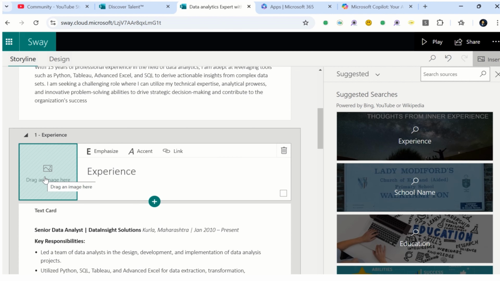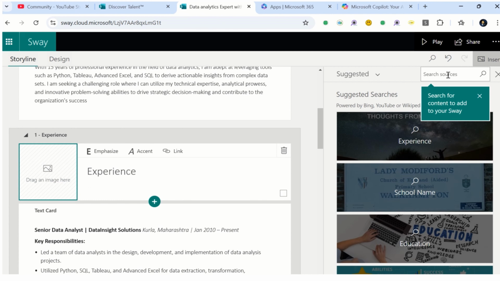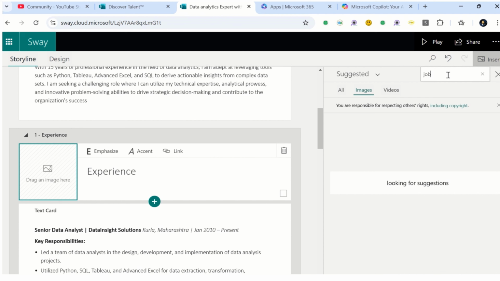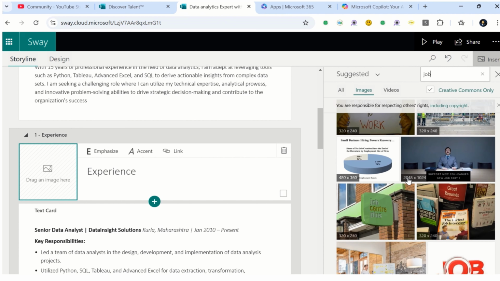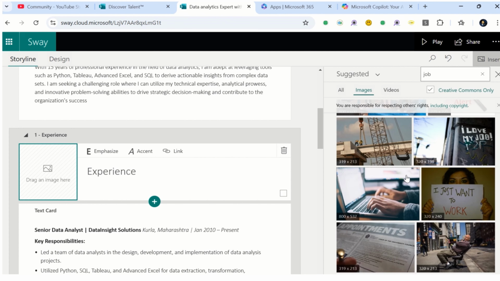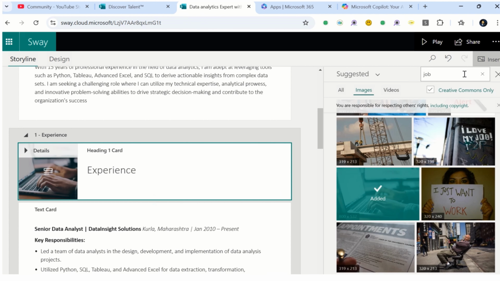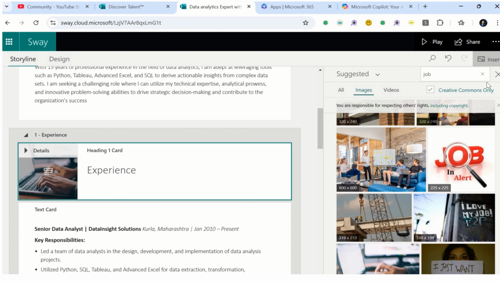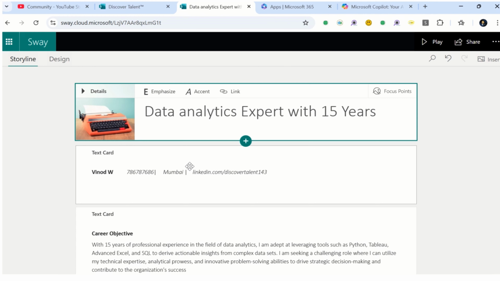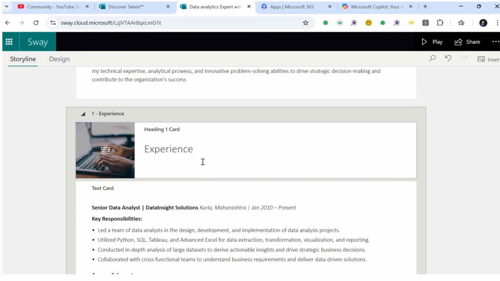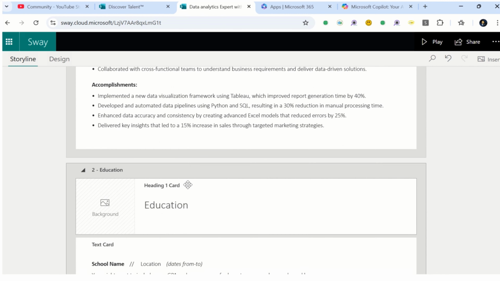If I need a background over here, what I'm gonna do is I'll just say job. Okay, and then this time I will select this particular image. Again, this image is automatically using Bing. It's not that it's coming from somewhere else. The backend is basically Bing. From Bing itself, it's capturing the image. You have to make sure that you are choosing an appropriate image, to avoid copyright infringement.